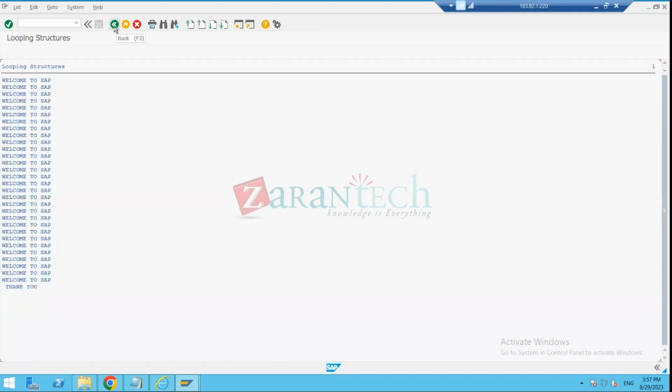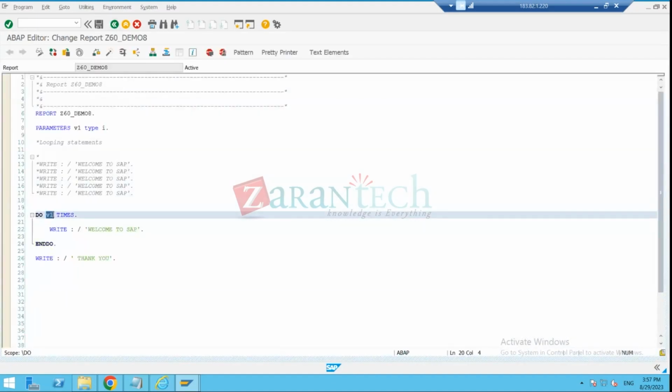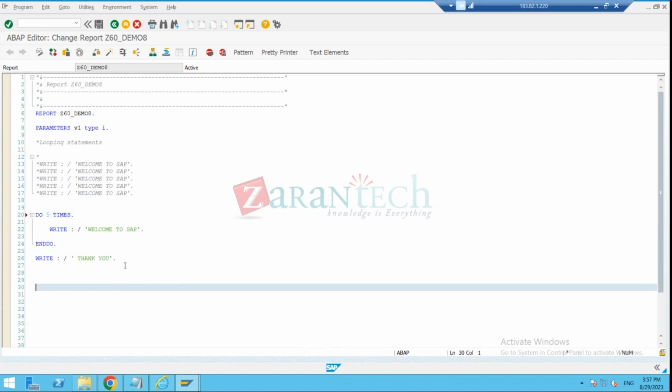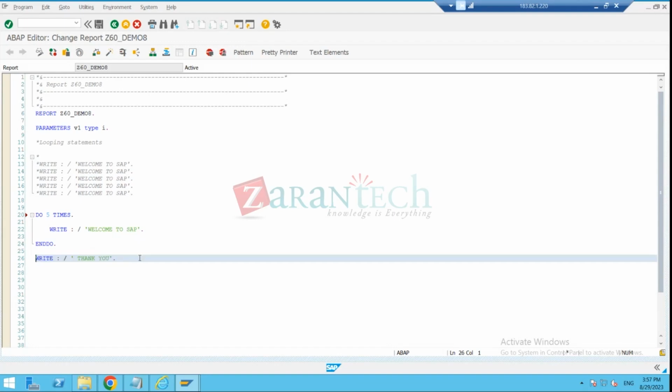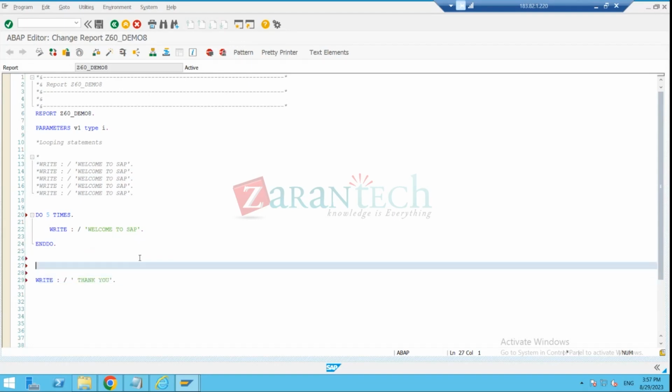Don't try it: if I give 3000, what will happen? It will keep on displaying and unnecessarily take a lot of time for the program to run. If you want 3000 times, you can display it, not a problem. Your wish. So you can give some fixed number of times. First I said do 5 times, right? And after that, another loop, I said do v1 times.